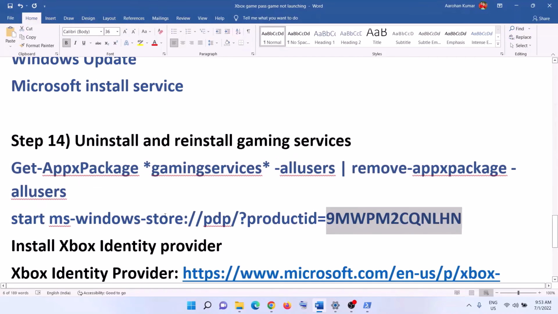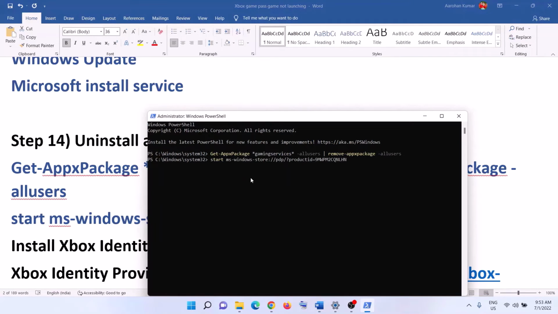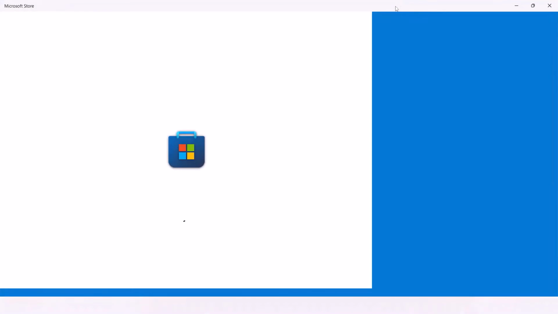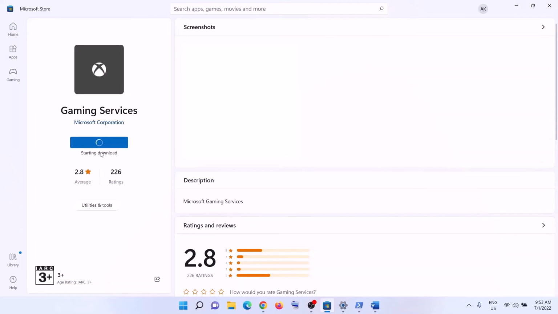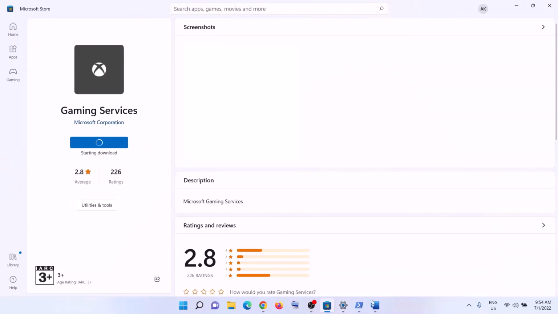Now after this, on the same window, copy this command, paste it over here, hit the enter key. Now this will open Microsoft Store on your computer. And then you will see the install option to install Gaming Services. So click on install, click on yes to allow. Now let the download complete. Now once the download is complete, you can launch the game. So after the installation, launch the game.